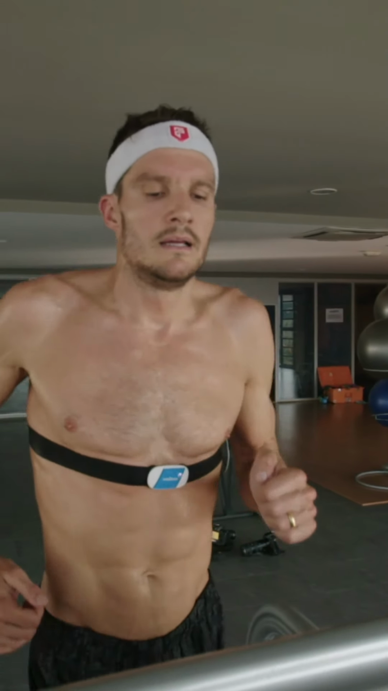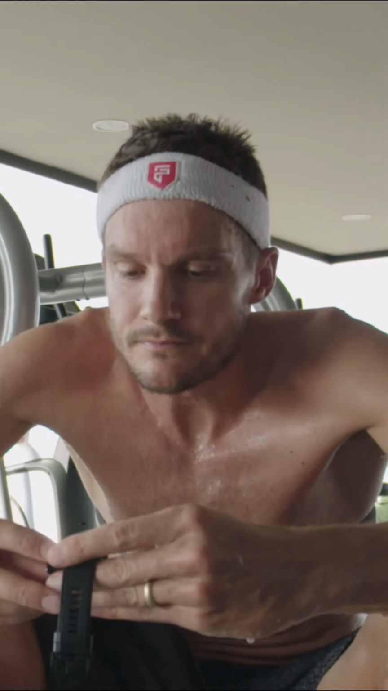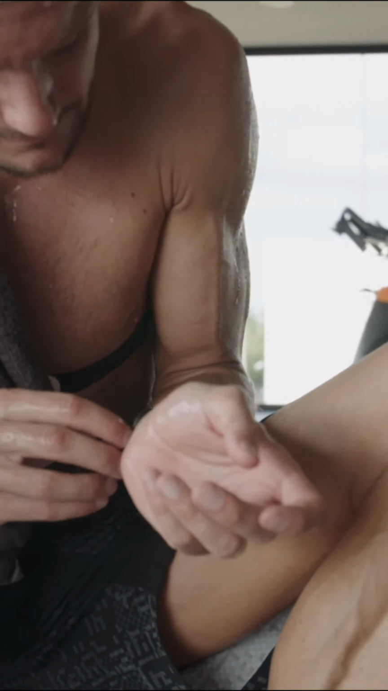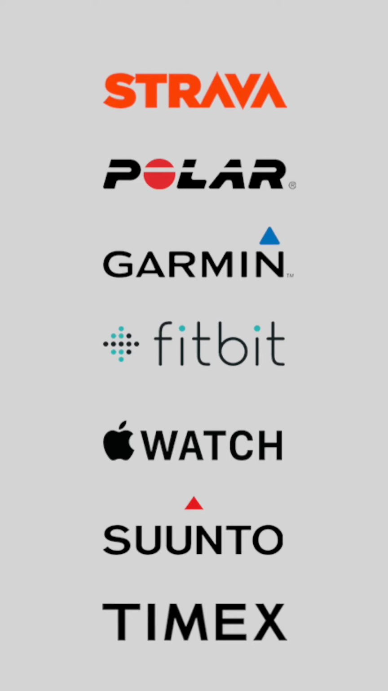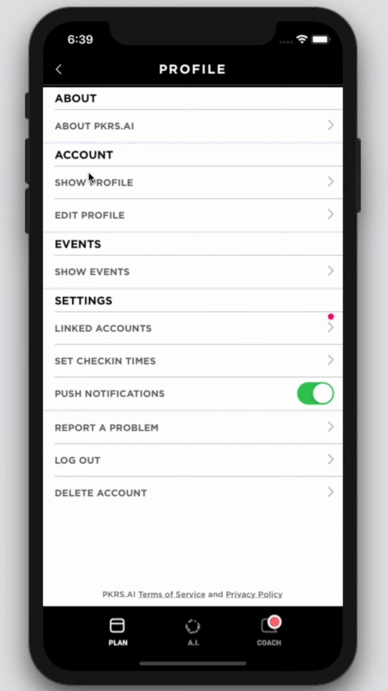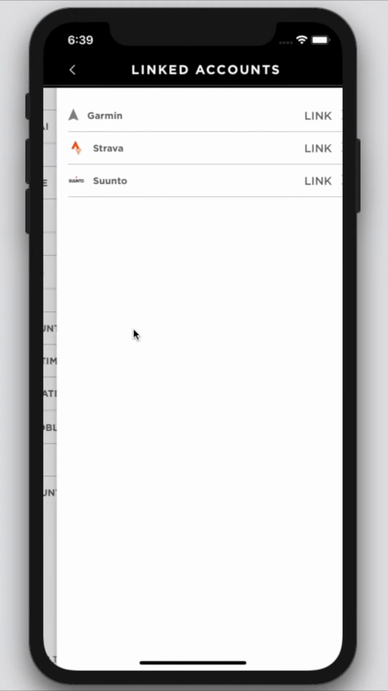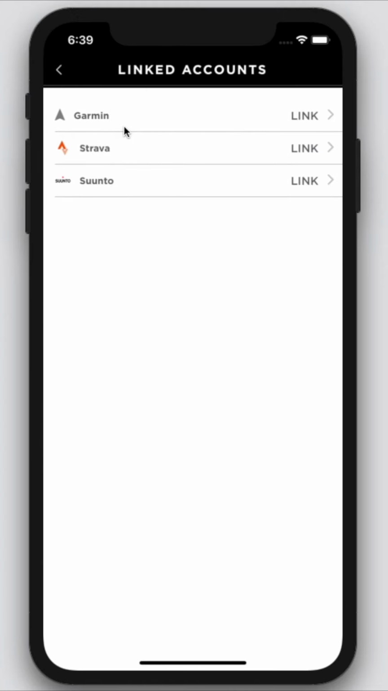Early on in your PKRS training program, you will complete test sessions designed to accurately calculate your individual training zones. These training zones are then stored in your smartwatch and the app for future use. PKRS is compatible with all major smartwatches on the market. You can link your smartwatch of choice to your PKRS account on the profile page in the app. This will allow you, Myra.AI, and your coaching team to access and analyse all of your training data on a regular basis.